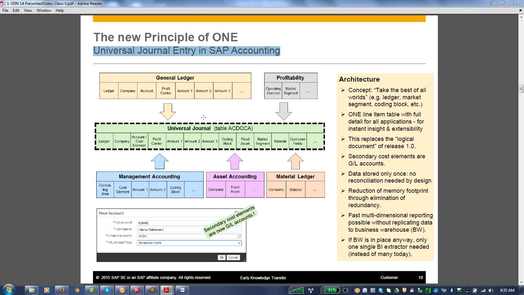So that is, if you do parallel systems, or not even parallel, if you implement Simple Finance in a greenfield version, you still get to see the old tables as views. These are not real-time data, but they are a view to the data, for which they have written logic to go to the summary table and present you the data that you used to see before.